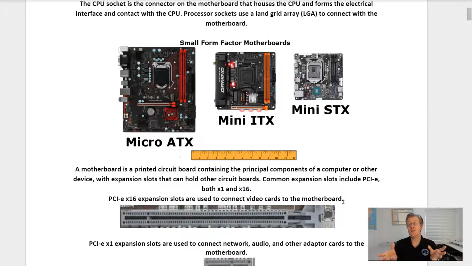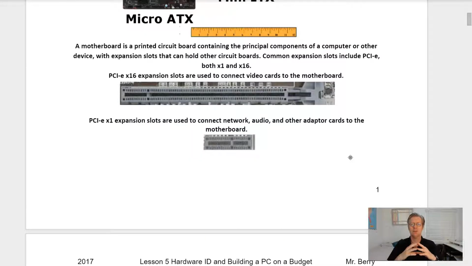Small form factor motherboards. You'd have micro ATX, as shown here on this MSI board. And on this orange board, this is a Gigabyte, and that is a mini ITX size form factor. And then we also have a mini STX, which is very small indeed. A motherboard is a printed circuit board containing the principal components of a computer or other device, such as a smartphone or a tablet, with expansion slots that can hold other circuit boards.